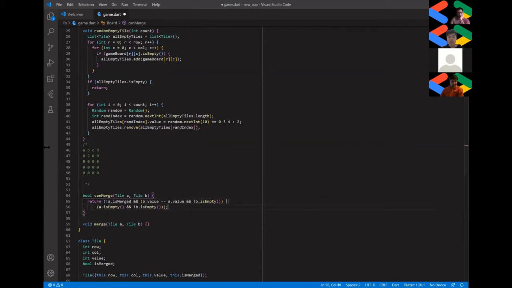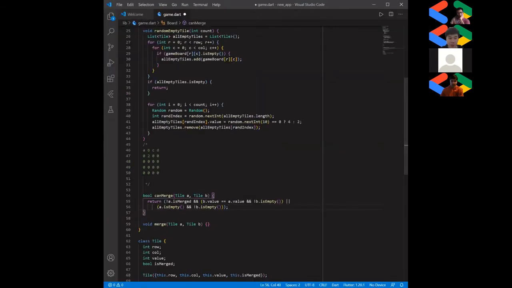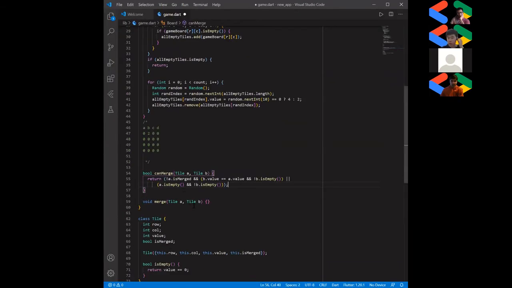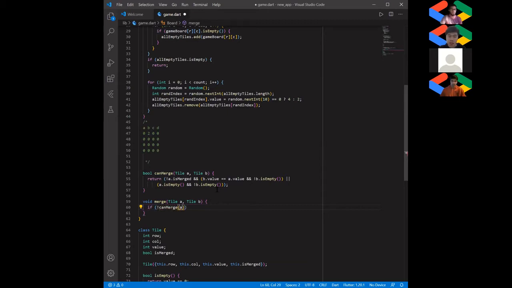So now we have a function to check if we can merge it. And now we'll be using that function in the merging function. So first we will check if they can merge. We'll be checking tile A and tile B. And in this scenario, if A has been merged and B is not empty, then we want to put a stop on to saying B can't be merged as well.